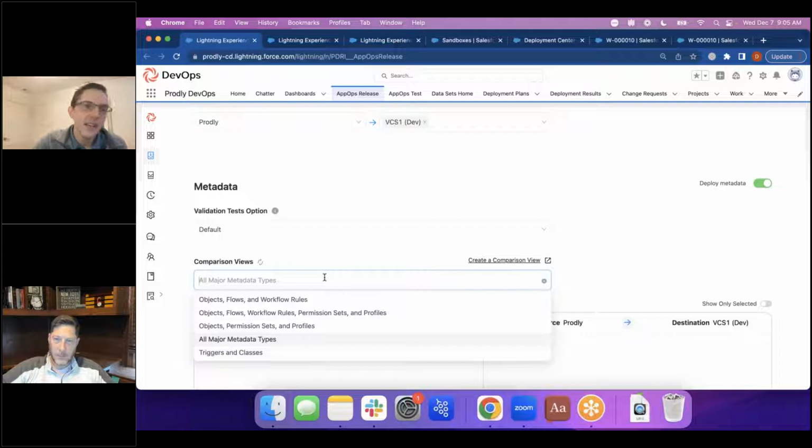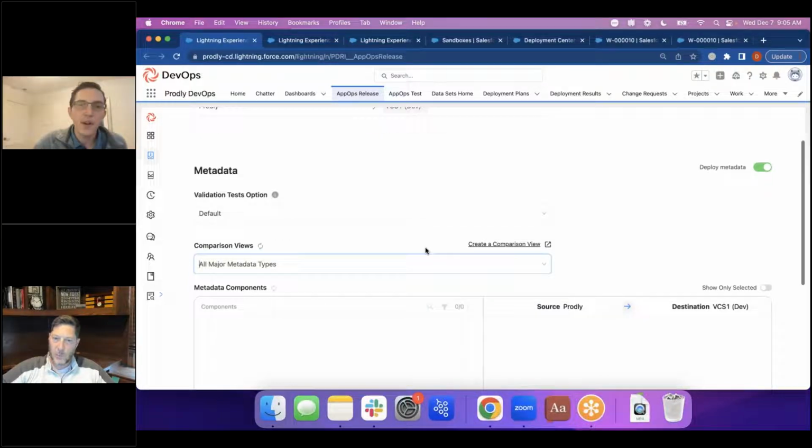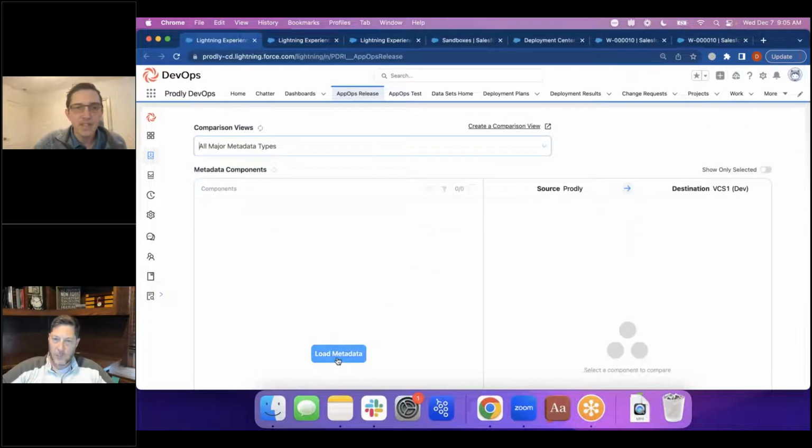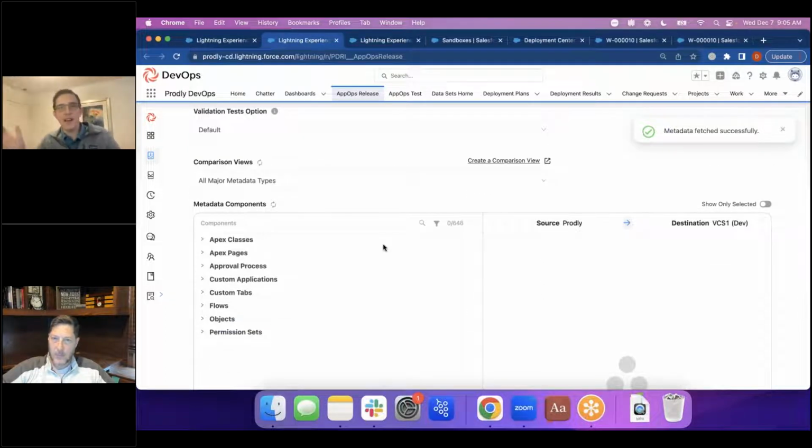In this case, we ship with one called All Major Metadata Types. It has all your objects and classes and triggers, all that good stuff. You just go ahead and select that and click load. And just like a cooking show, we're going to show you the magic of what it looks like before and after.